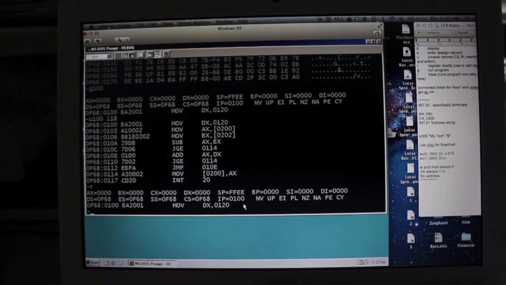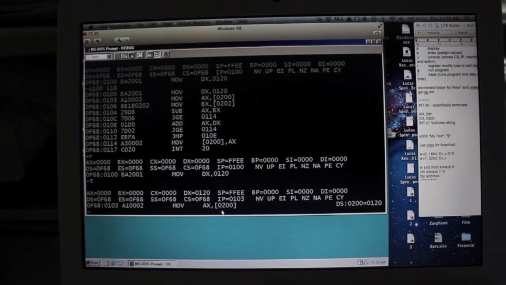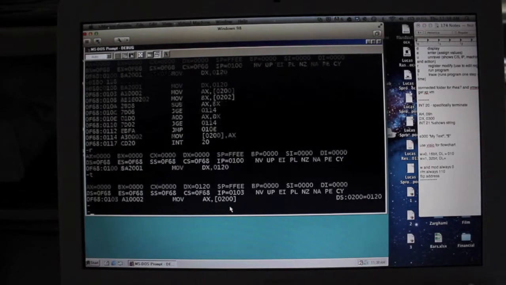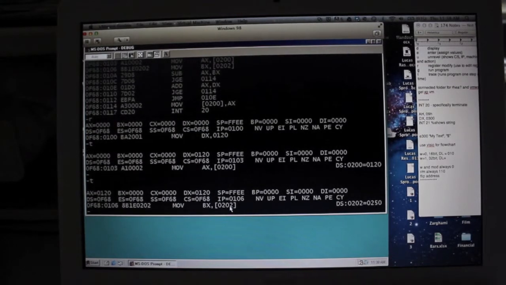I will begin with the trace command, which is the T key, and the first thing it's going to do is move 120 into DX. So I'll hit enter. Okay, so now we have 120 in DX. Next I'll move our register from 200 to AX, which is our value of, I believe we said it was 250 or 120. Oops. Next we're going to do the same thing, move our other value, 250, into BX.